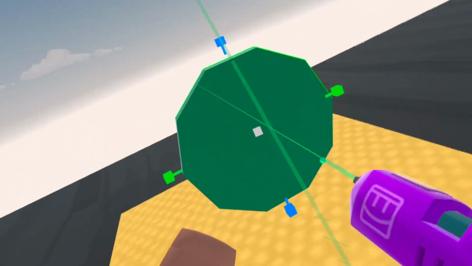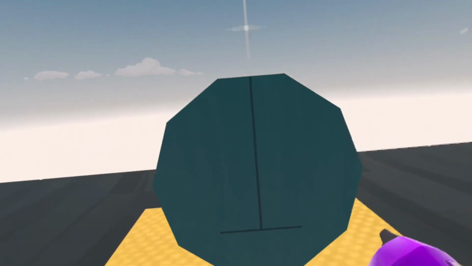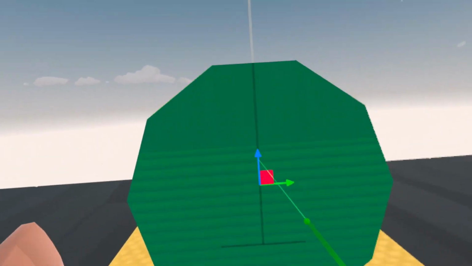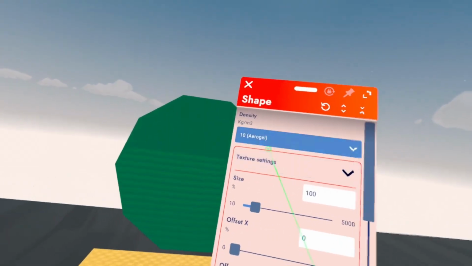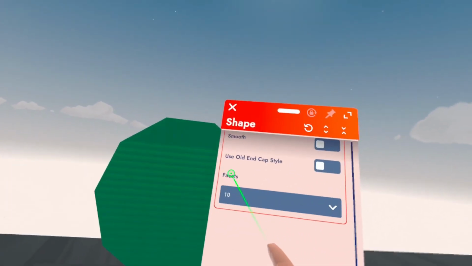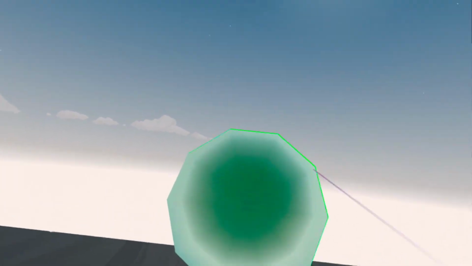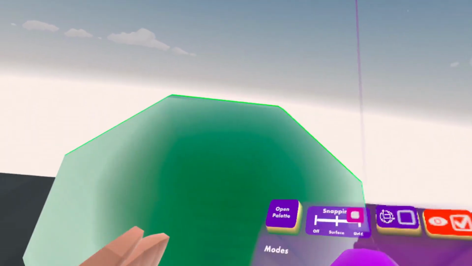So it looks like a stop sign. Scaled up, same thing. Scroll down. Use old faucet slate. Boom. You have a circle window.